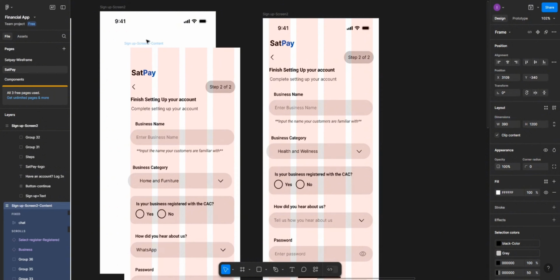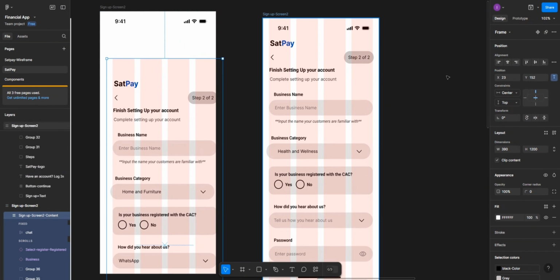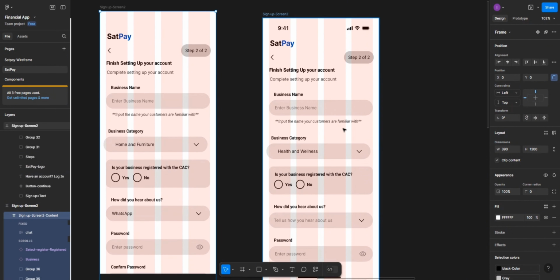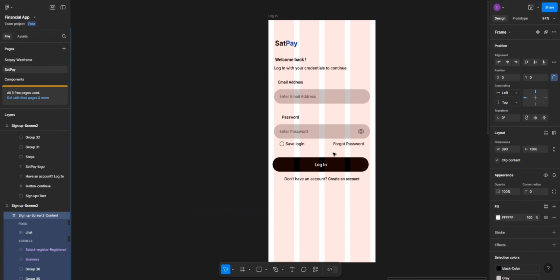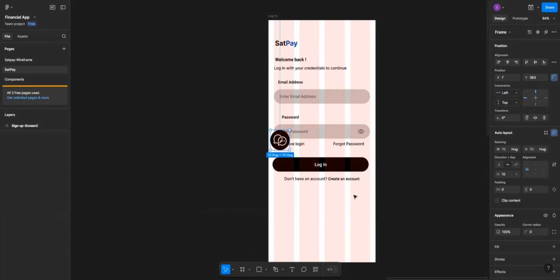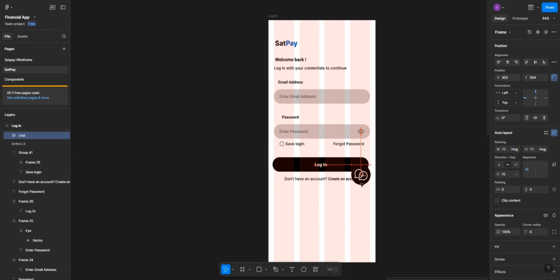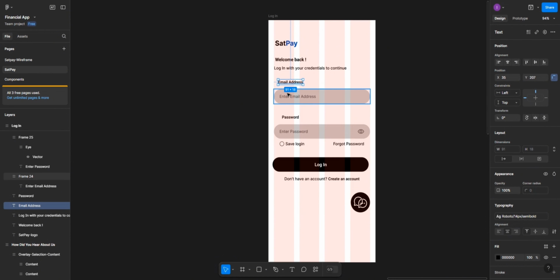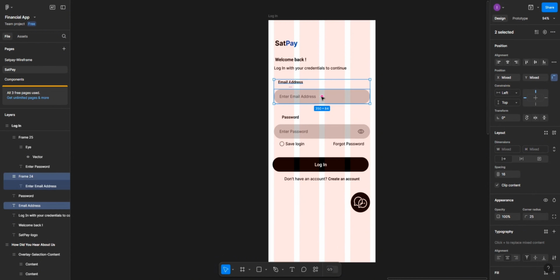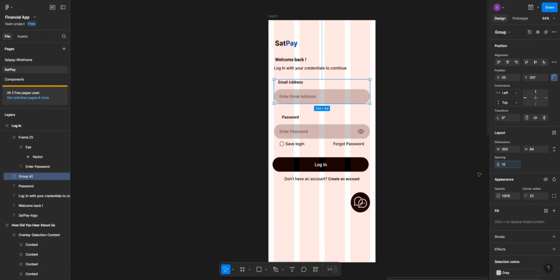Okay, so put it back to where it was and align it. So we're going to copy the chat icon to our login page. So Ctrl V to paste it and bring it somewhere around here. So now we can align our content, select the email address and the placeholder of the main form field, and distribute this spacing here to 10 and group them together.